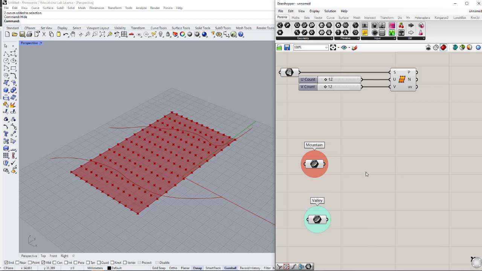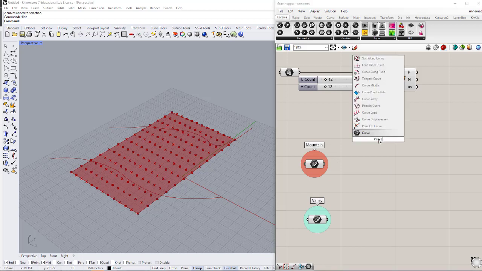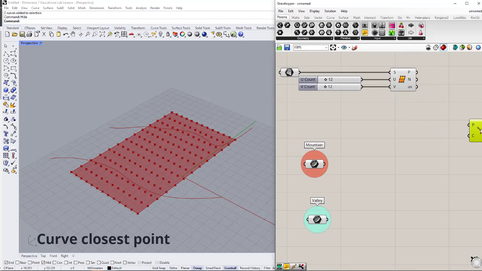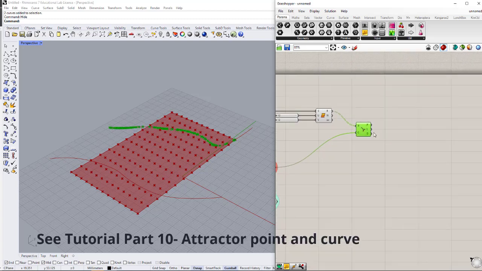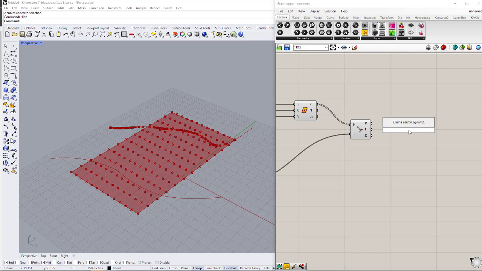Okay, now I want to extract the distance from this curve to this point. So that's by using curve closest point, as we discussed in the previous tutorials. I'm going to use this point and this curve. And now I want to move these points based on their distance from this curve, and that's by using the move component and the Z vector.